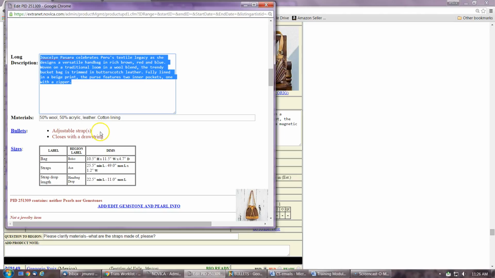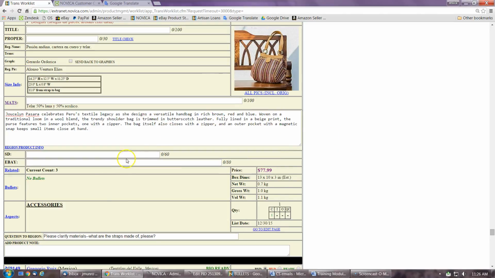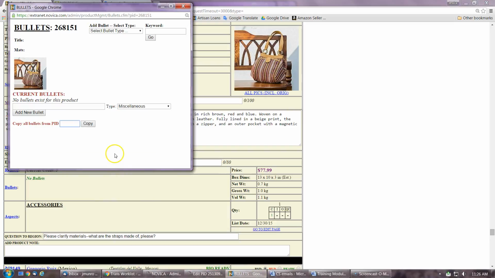The other bag has adjustable straps and closes with a drawstring. So we won't be able to use that trick here. If you do use the bullet copy feature, just be sure to add or delete bullets as needed to ensure you're describing your product accurately.